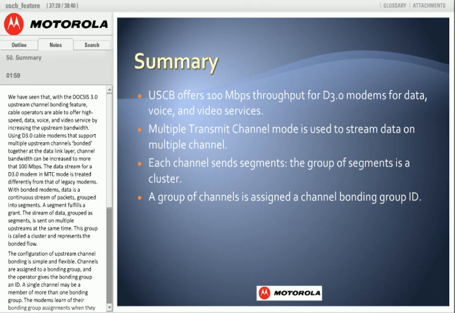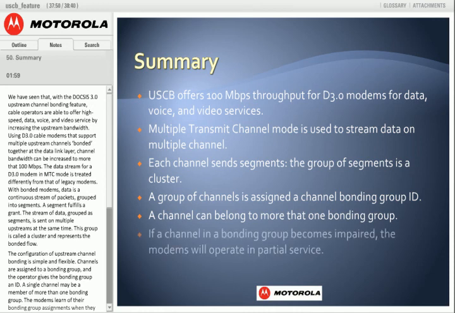The configuration of upstream channel bonding is simple and flexible. Channels are assigned to a bonding group, and the operator gives the bonding group an ID. A single channel may be a member of more than one bonding group. The modems learn of their bonding group assignment when they register. Since the concept of a primary upstream no longer applies to a modem in MTC mode, the Show Cable Modem command will display the bonding group ID in the primary upstream channel column.